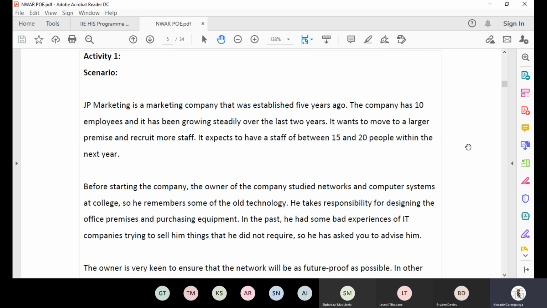So we've got a scenario that they've provided. We've got a marketing company that you need to be working with there. And currently, the company is sitting with about 10 odd employees, but they're looking for some kind of growth of between 15 to 20 employees as far as the next calendar year is concerned.